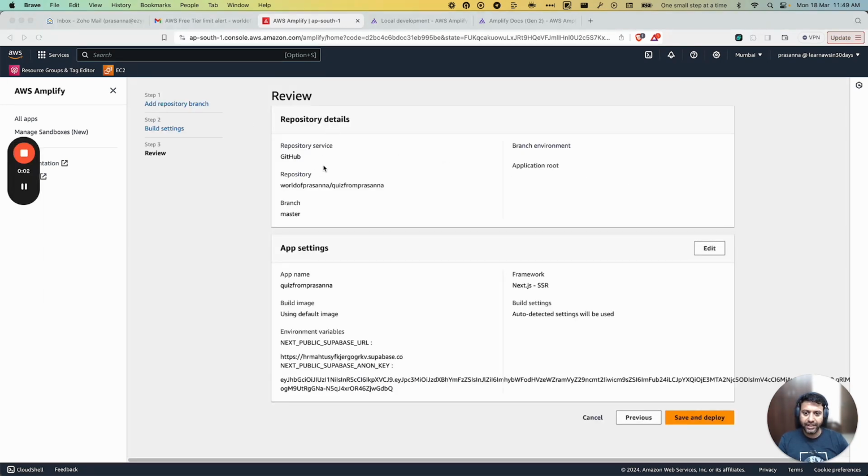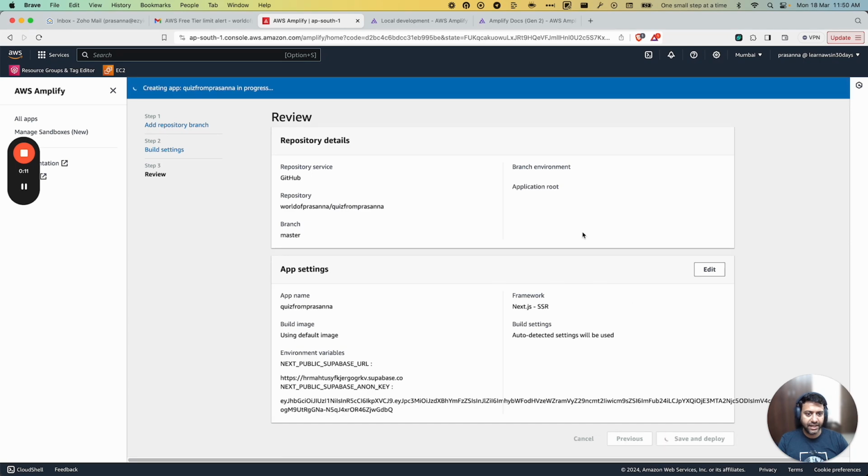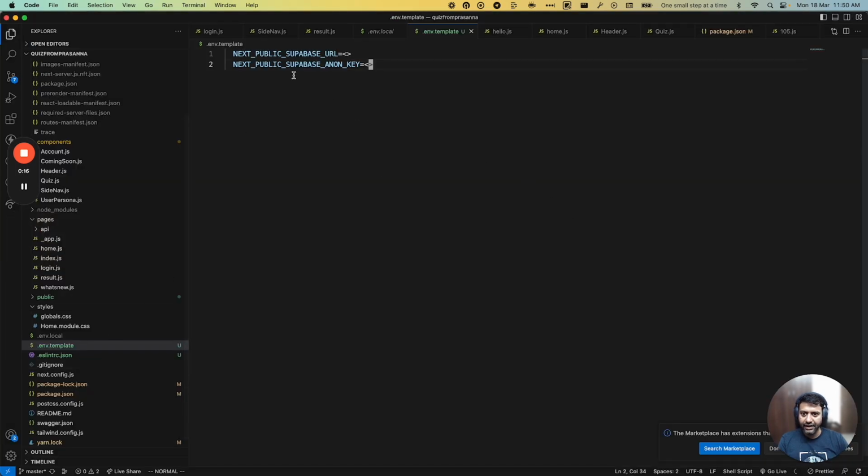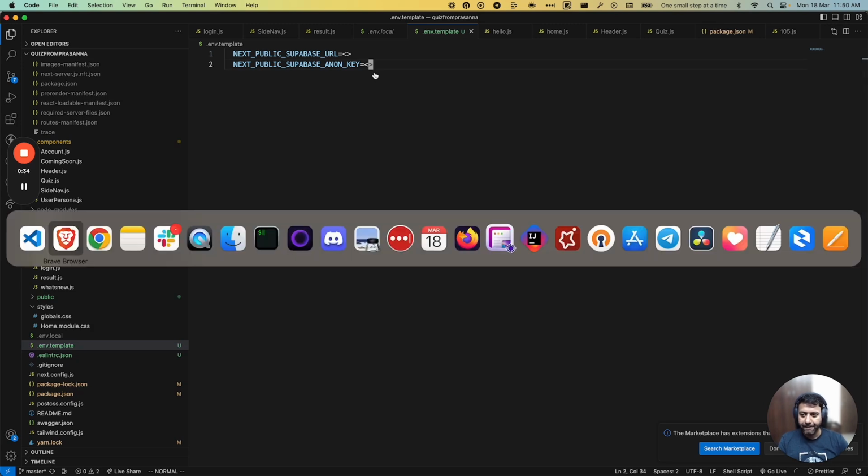Okay, so I've given the details, and this is my app settings. Also, you can see the framework is Next.js SSR, which is server-side rendering. So I'll do a save and deploy. And to know about the keys, I've created a file called env.template. So here you can substitute your Supabase URL and Supabase anon key. And if you want to know about Supabase, please let me know. I'll try to create a video for Supabase authentication and how we set up this folder.